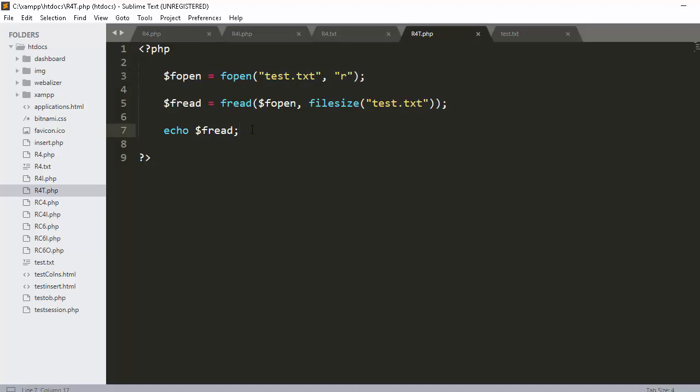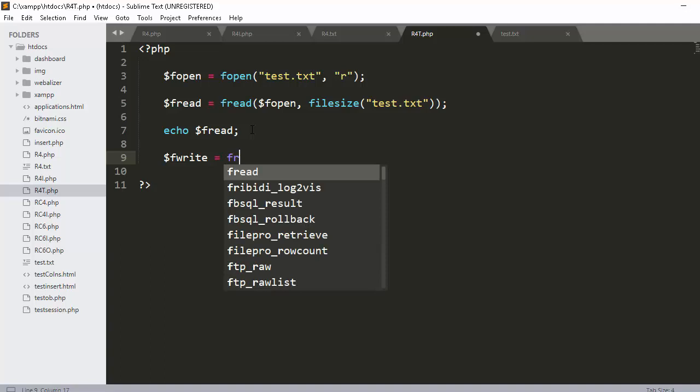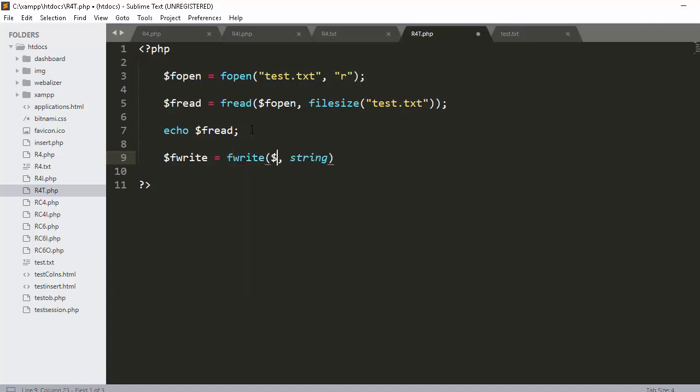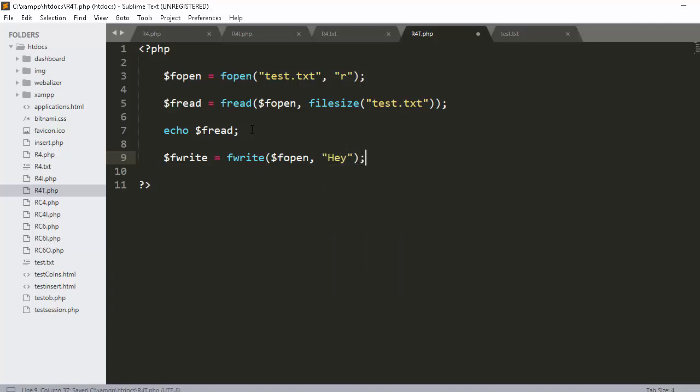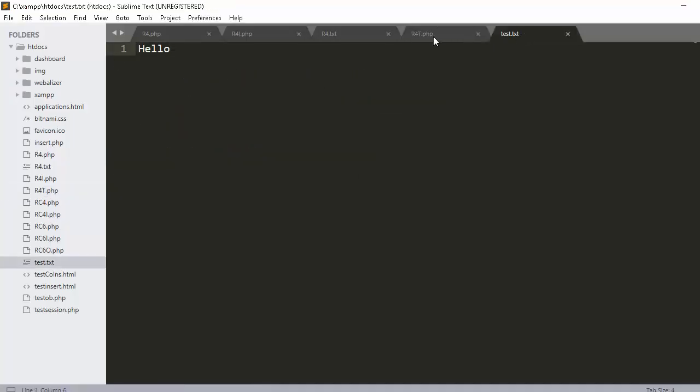If we write on the file with fwrite, for example, it's the fwrite function, the file which is fopen and the string hi, for example, or hey. Let's reload and we have nothing. We have nothing in the test.txt file.